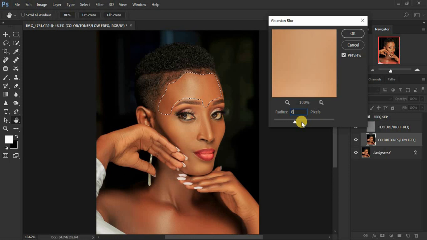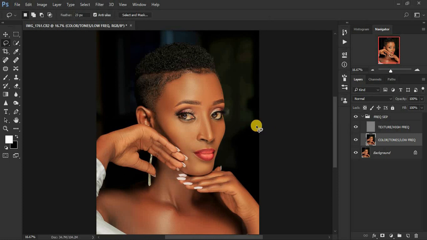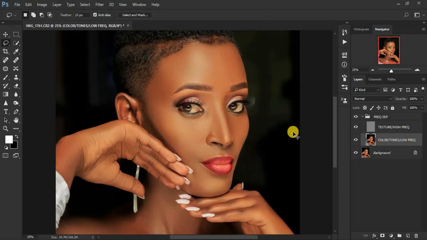I found out that when you multiply the radius you use when you're removing your skin textures by 3, you get the best skin texture for your images. So in this case 8 by 3 you'll get 24. So I'm just going to delete 8 and type in 24, and click OK or enter like that.